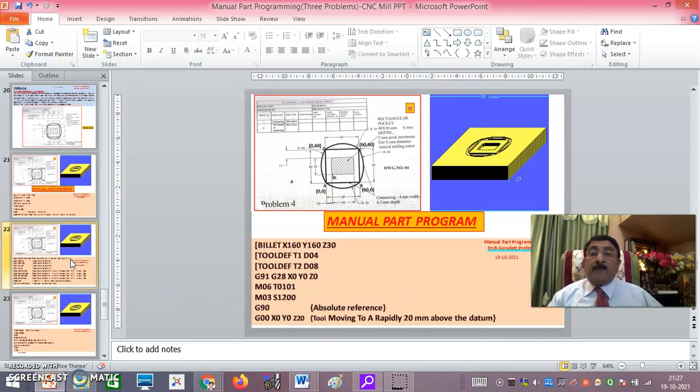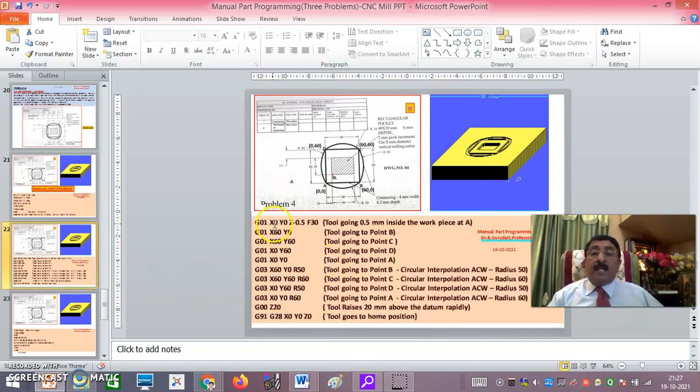Okay. Next you see here. G01, X0, Y0, Z minus 0.5. Now you see here, G01, that is linear interpolation. From above the datum, from that position, it has gone inside the workpiece by 0.5 mm with a feed rate of 30. Okay. Then G01, X60, Y0, the tool goes to B.